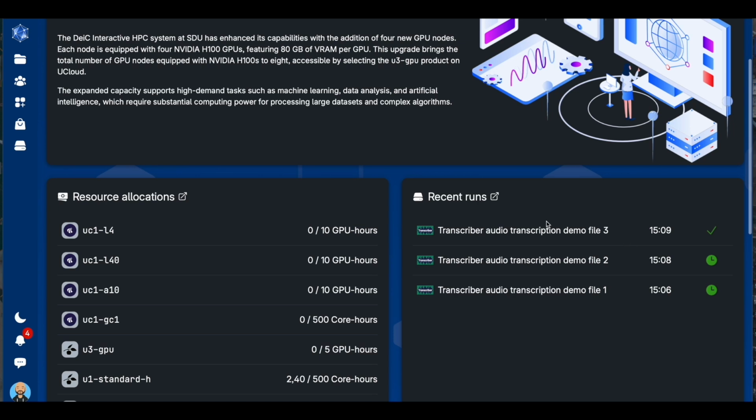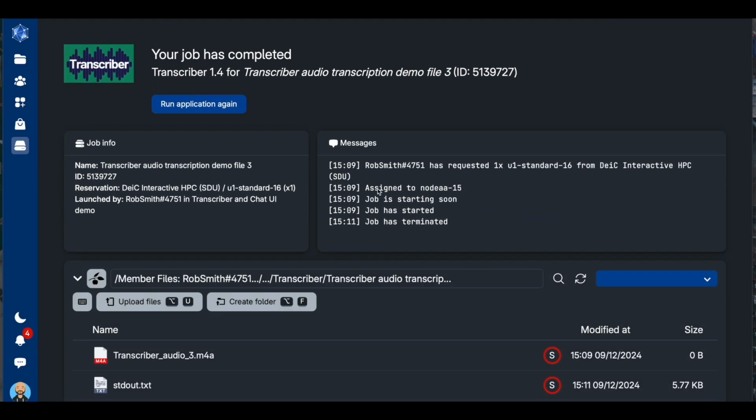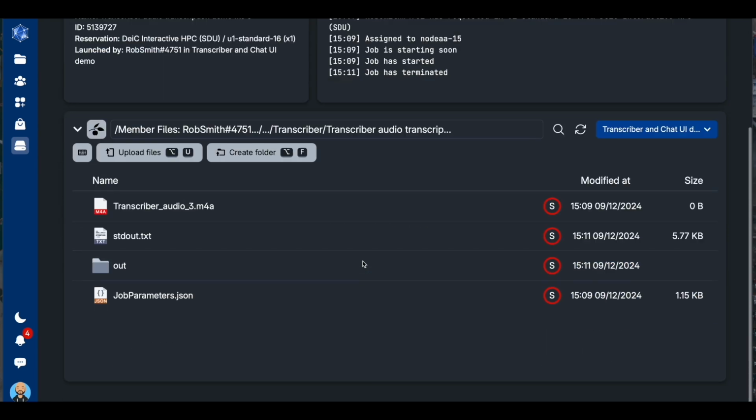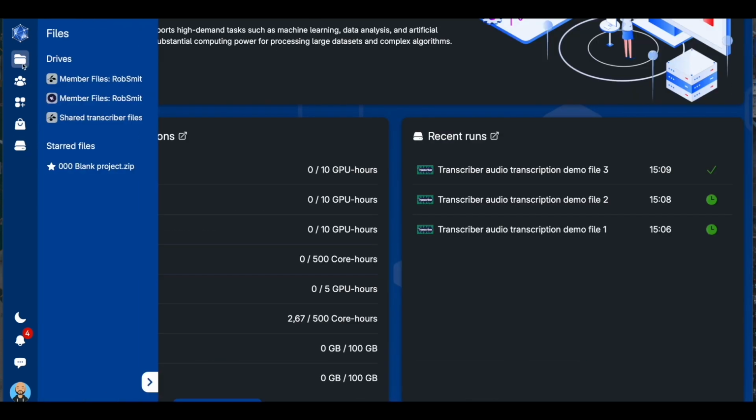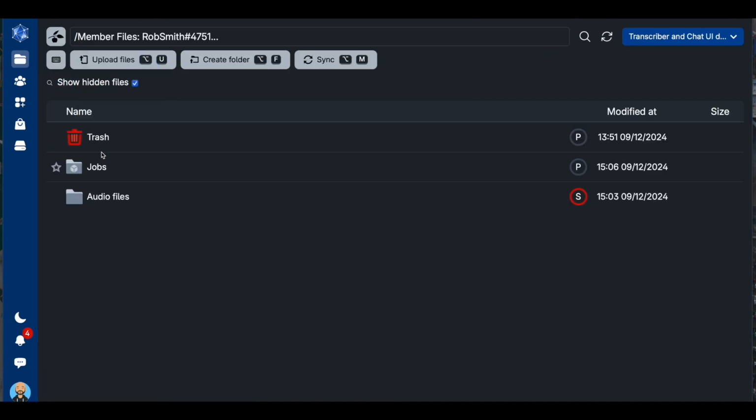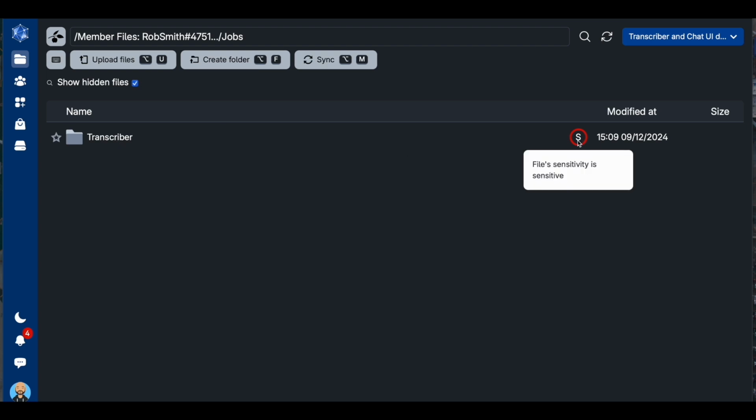So I can go now into that previous job just by clicking in this recent run section on that job's name. And you see the job started and terminated, and you can see there's now an output folder in this directory that is displayed at the bottom of the screen. You can also see that all of the outputs in this folder have been marked sensitive, because the outputs of a job that runs in the default location all end up in the jobs folder, and the jobs folder has the transcriber folder, which I marked as sensitive.